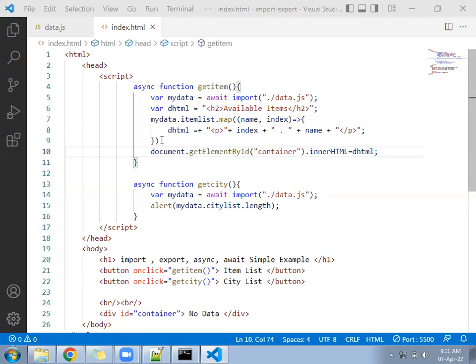Container dot inner HTML equal to your DHTML. See it now. Once you click on that, automatically data will come from the data.js file, and their particular element item list will apply the map. It will generate the list of paragraph. List of paragraph will be placed under the HTML. Yes, now it should come if it is working.